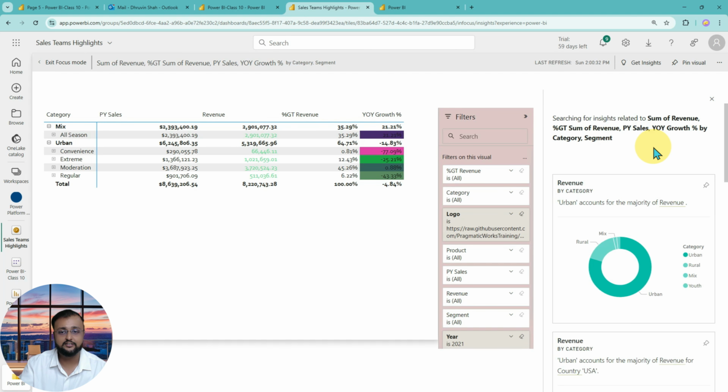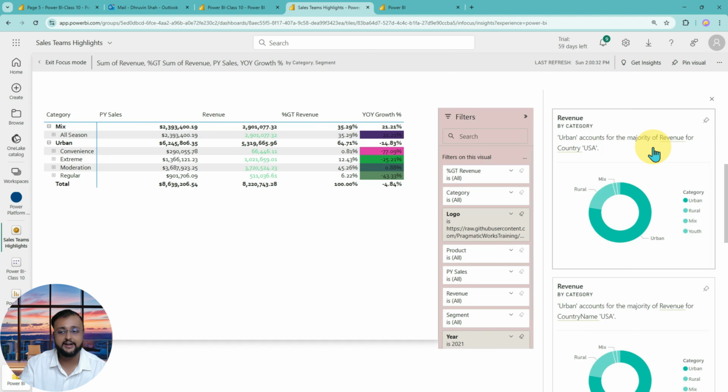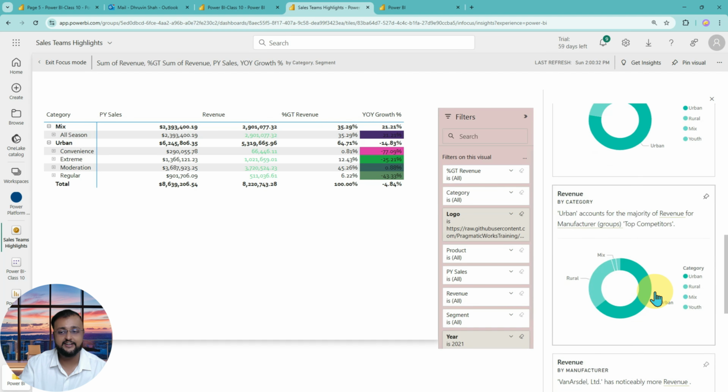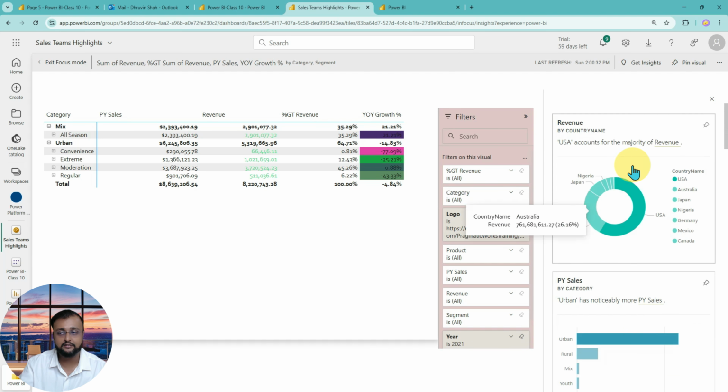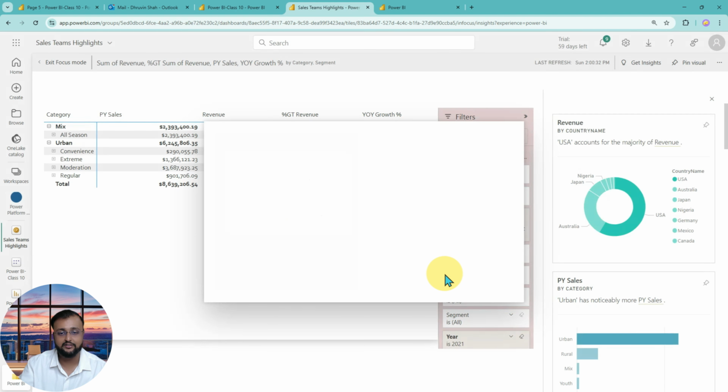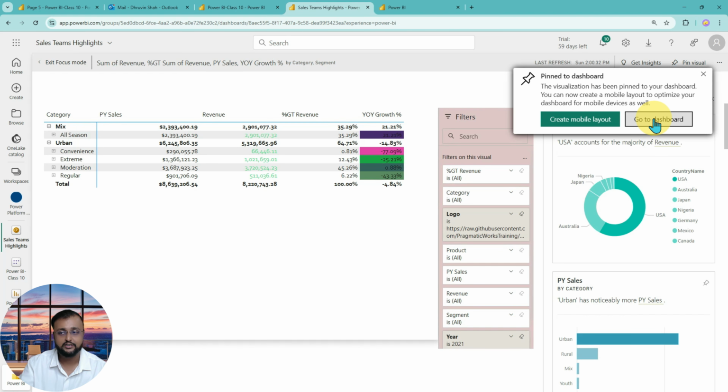and it will show you some insights around that, like different charts it is preparing over here based on AI. And let's say, for an example, some of the charts which you think are relevant and useful to you, you can pin this out, and it will pin that visual as well in your dashboard.